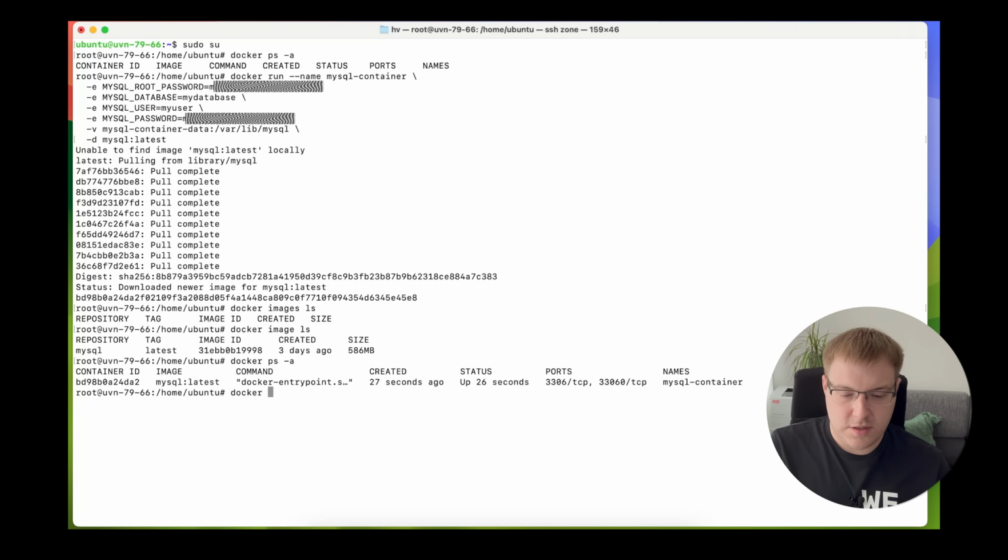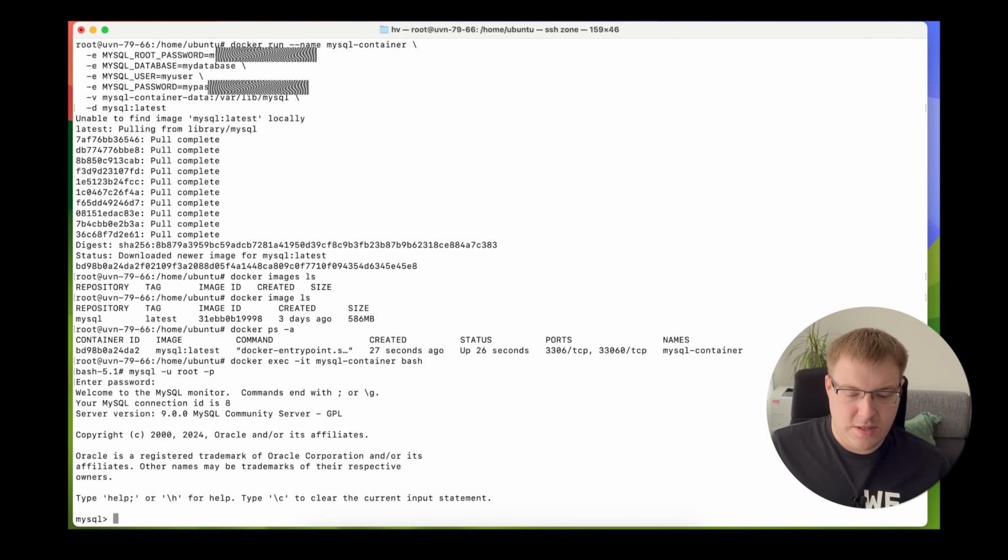So now let's go into our MySQL container, bash, and we are currently now in our Docker container, not MySQL instance. And now let's log in into our MySQL by executing the following command. I'm logging in as root, and -p, as mentioned before, means the password. Once I enter the password, I'm into MySQL.